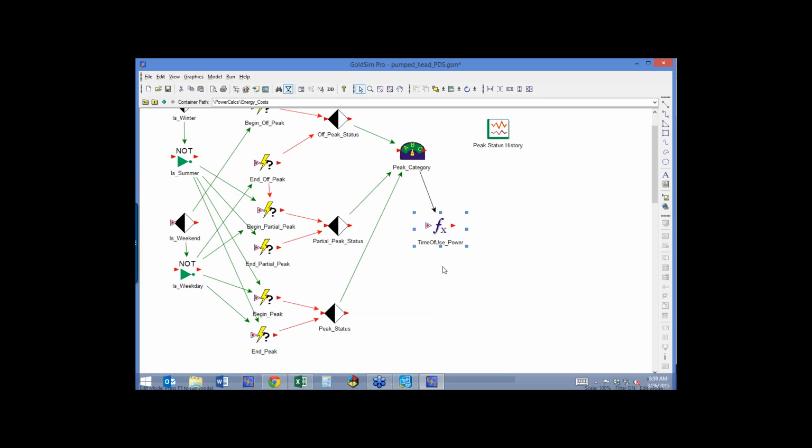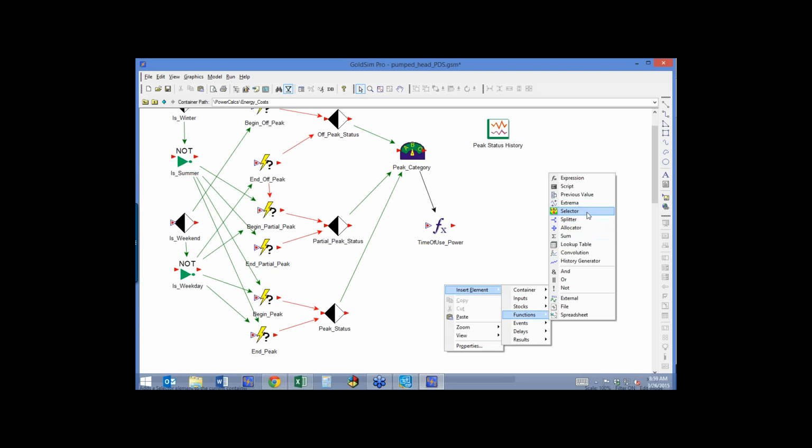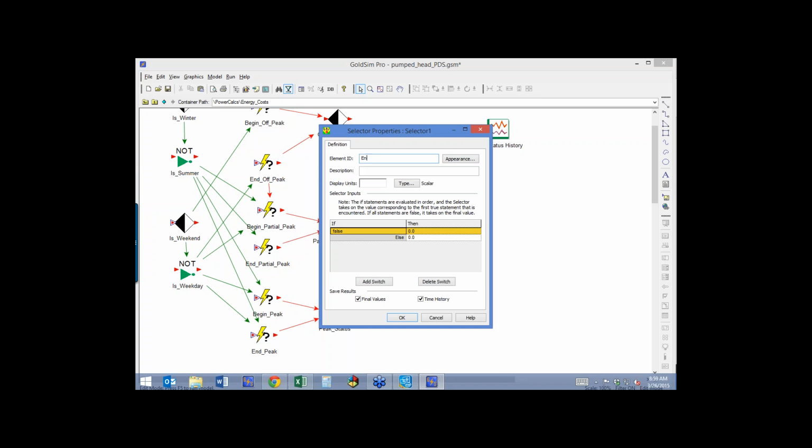here. And now what we can do is we can apply the energy rate to this power usage. But the first thing I want to do is calculate the energy rate depending on the season. So I'll use a selector to do that. Energy charge rate, I guess. I should have called the table seasonal energy rate. But anyway.